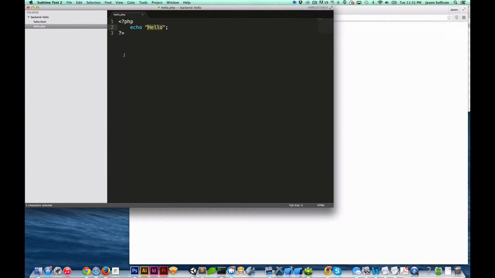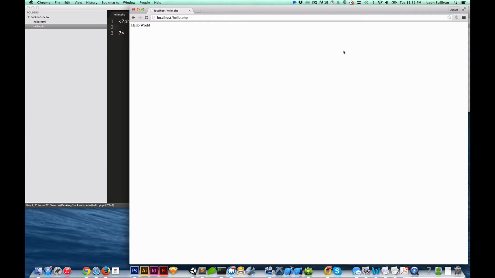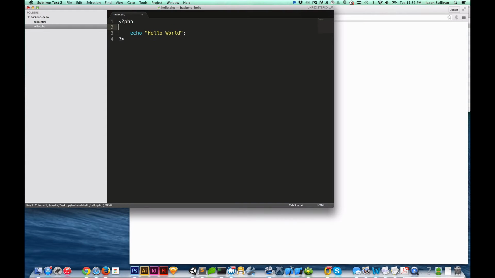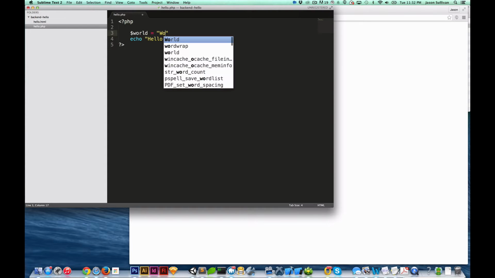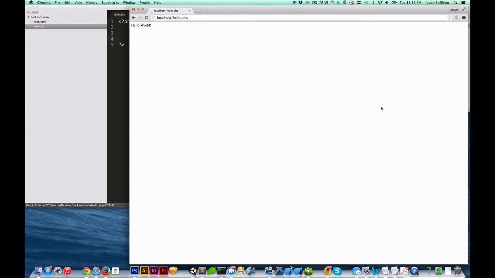So let's go ahead and do the proper hello world. Hello world, save that, and that goes out. If we wanted to do a variable, world is equal to world, then we could get rid of this world, concatenate that variable onto the end of the hello space, save that, and you should get the same result. You do. So that's a really simple hello world example.